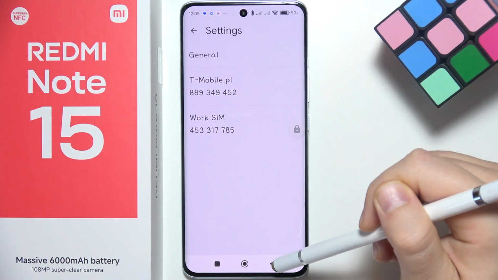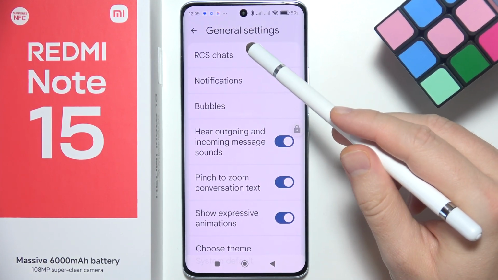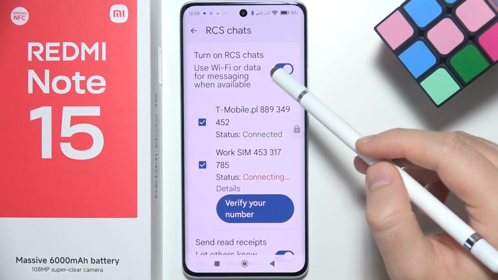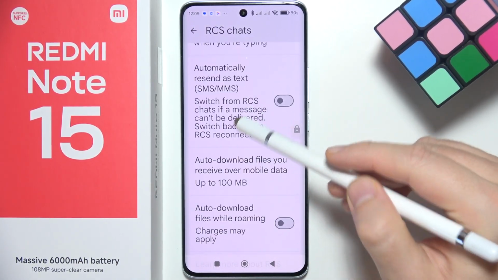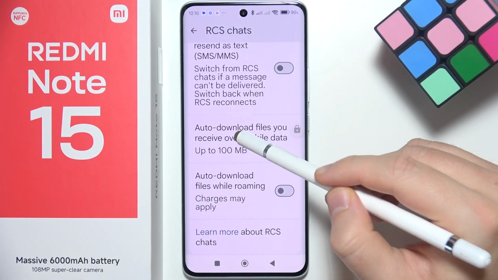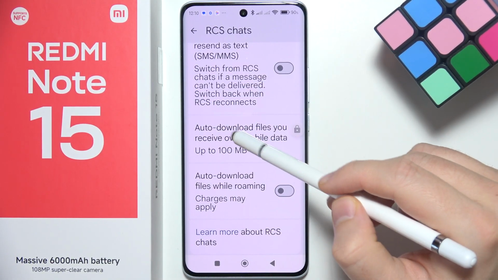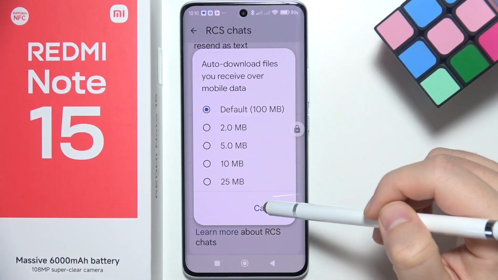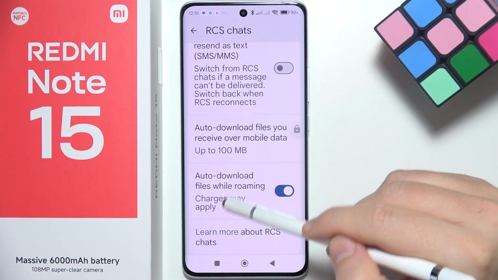And now you can just go back from this one and go to the general settings, then open RCS chats and just make sure that you turn it on for your SIM cards. And over here make sure that you get that option default. So I will stay with this 100 megabytes and also enable this one to auto download files while roaming.